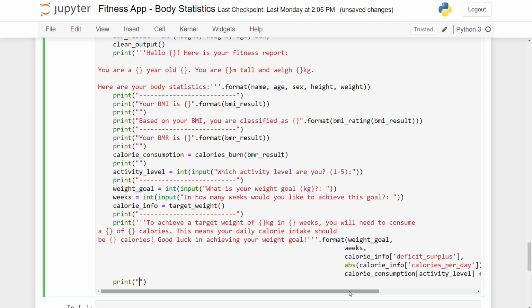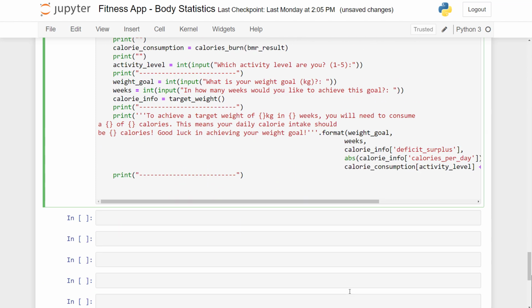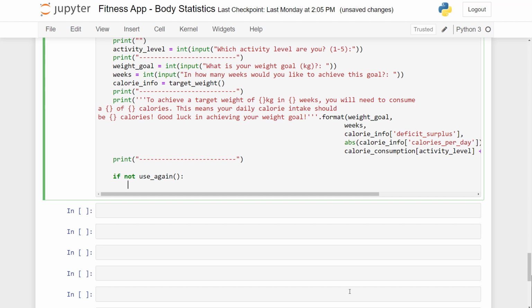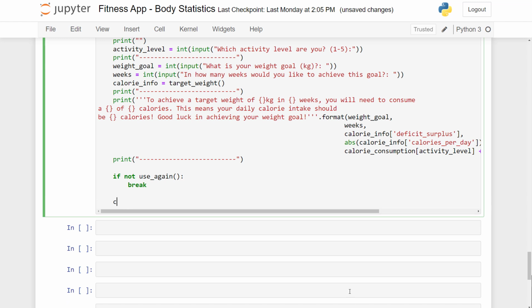And obviously this is a while loop, so we want to make sure that we can break out when the user wants to. So we'll put if not use_again, then we will break from the while loop. After this, we will clear the output in case they do use the report again and want to generate a new report. And at this point, touch wood, when we run this report, we will be able to see exactly how many calories we need to consume in a given time frame per day in order to meet our weight goal. So let's give it a go.